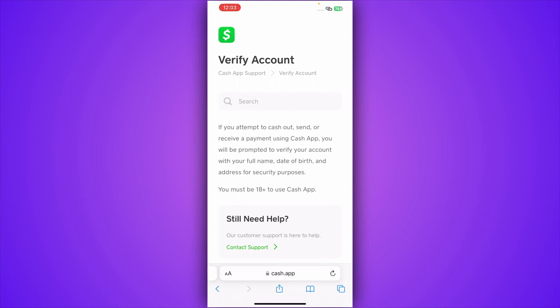You just have to provide your full name, date of birth, and the last four digits of your social security number, and you will also need to provide a government-issued photo ID. After that, you will be able to verify your Cash App account.